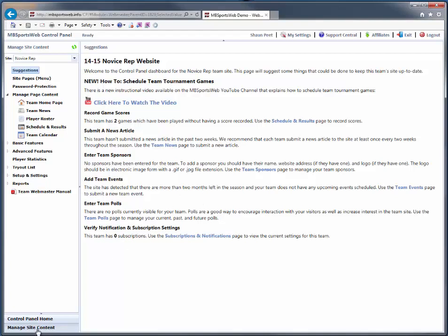So in the Manage Site Content module, in the top left, we have a list of all the sites that we've been assigned to. Now, if you are a webmaster for more than one team, the different options would be available and you can freely switch between your different teams. This particular login has only been assigned to this novice rep team, so that's all I have access to.